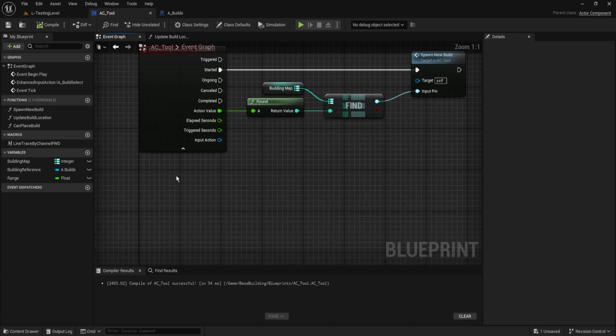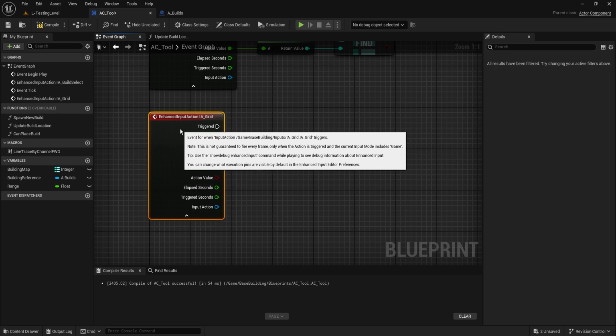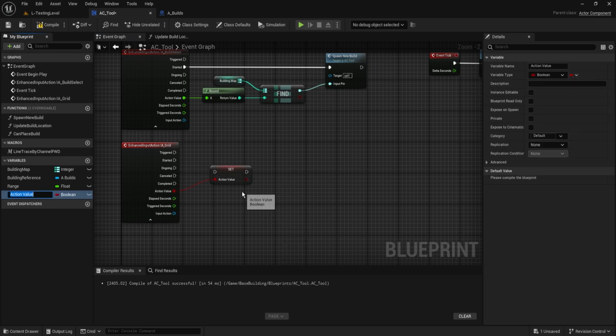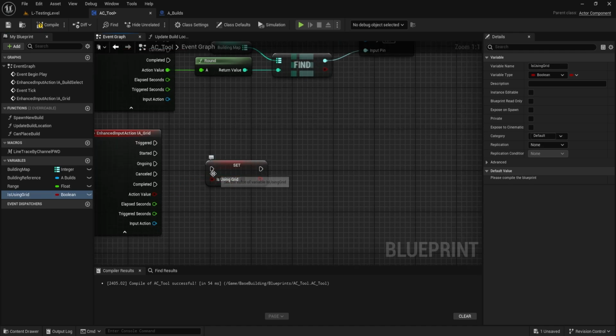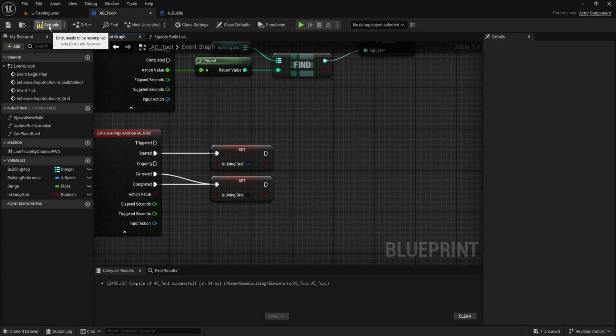So to do that, we need our input. So we're going to get our grid IA right here. So place it here, and on started, we're going to make a variable. So right here from our action value, we're going to promote a variable, and we'll call this is using grid. And detach it, we just want to use it to create. On started, it is true, and on cancelled or completed, it is false. It's simple as that. We don't want to do anything else here.